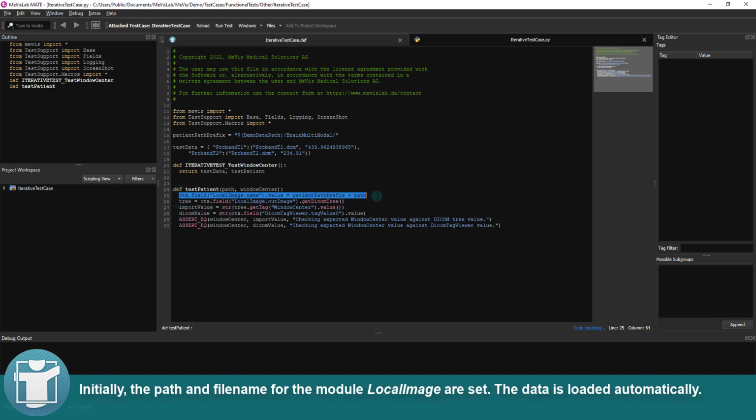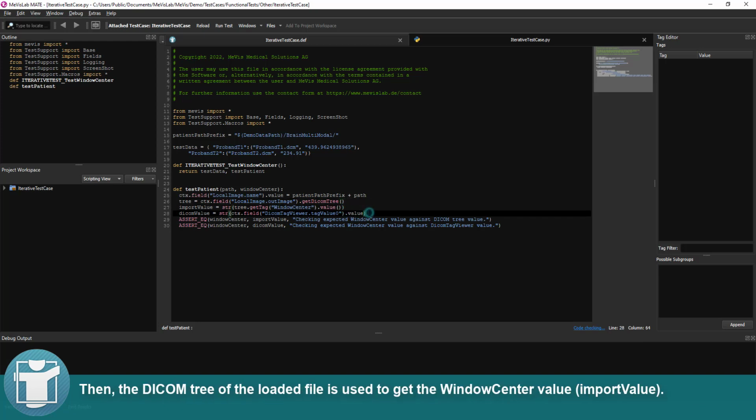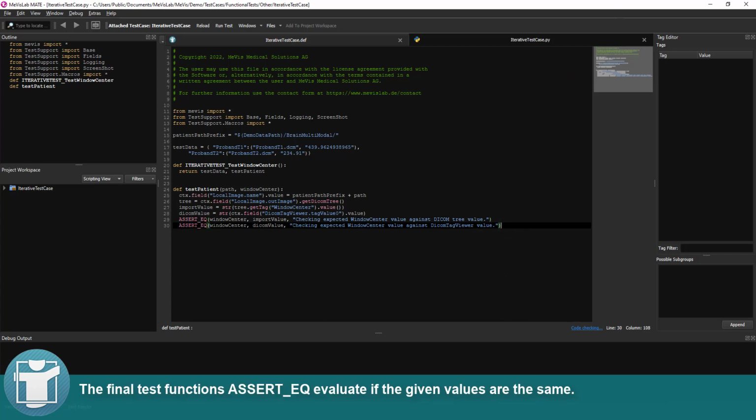Initially, the path and file name for the module local image are set. The data is loaded automatically. Then, the DICOM tree of the loaded file is used to get the Window Center value, import value. The final test function, assert equal, evaluates if the given values are the same.